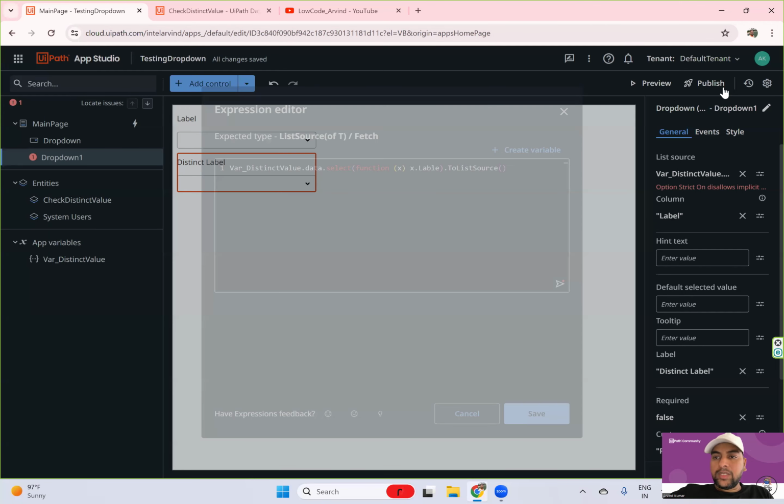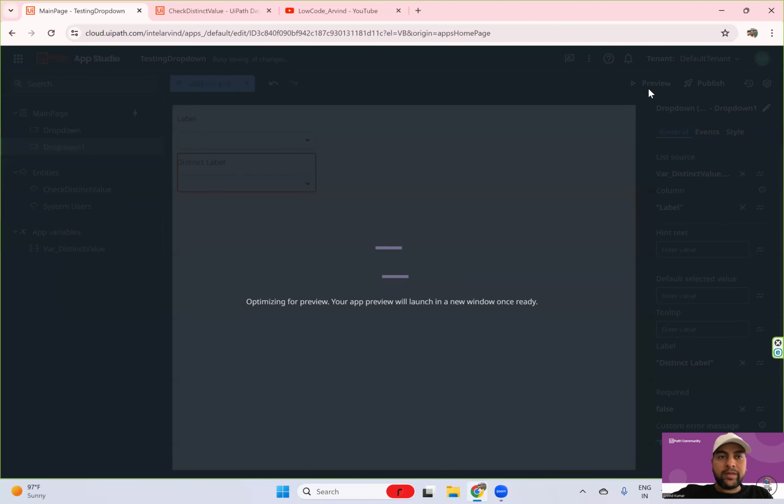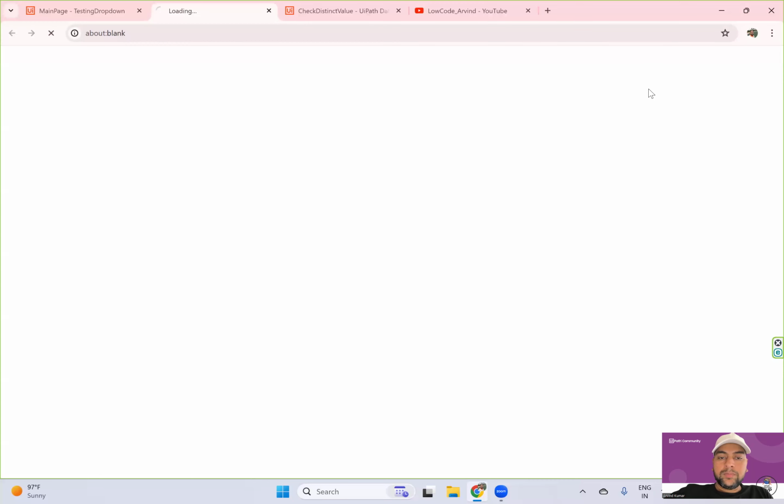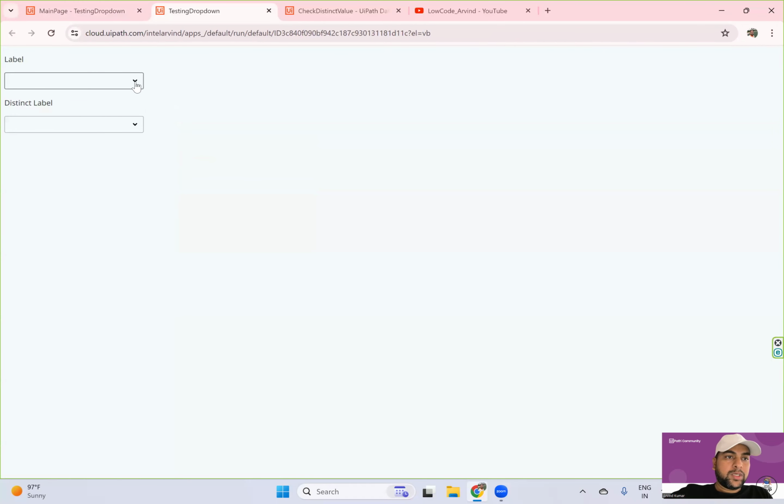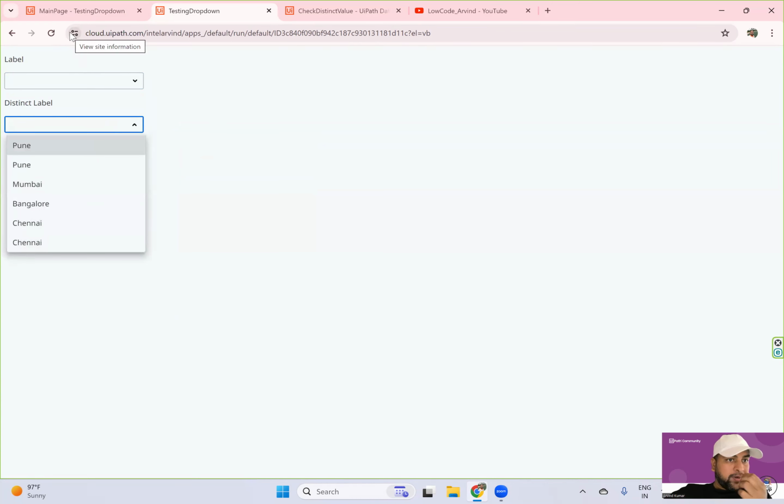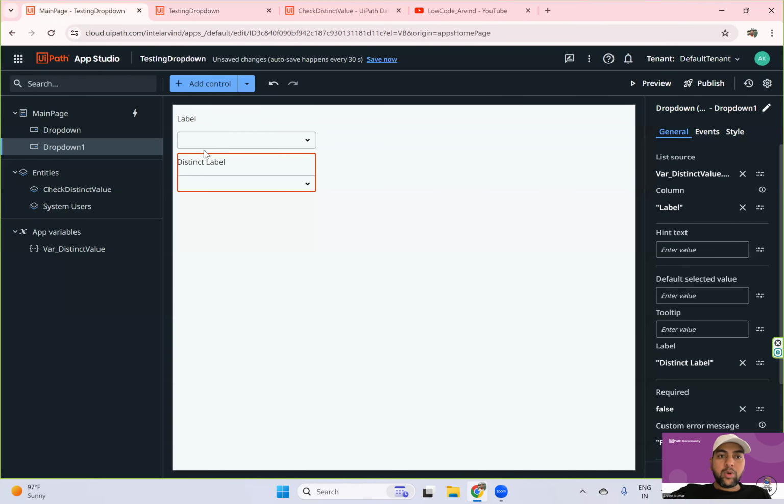Now go and save this, and the moment you save it, let's go here and preview it. So now when I'm previewing this page, you can see when the page loads, you will see the duplicate records here. You can see Pune, Pune, and similarly other things. Now what we need to do is maybe make a distinct call here.